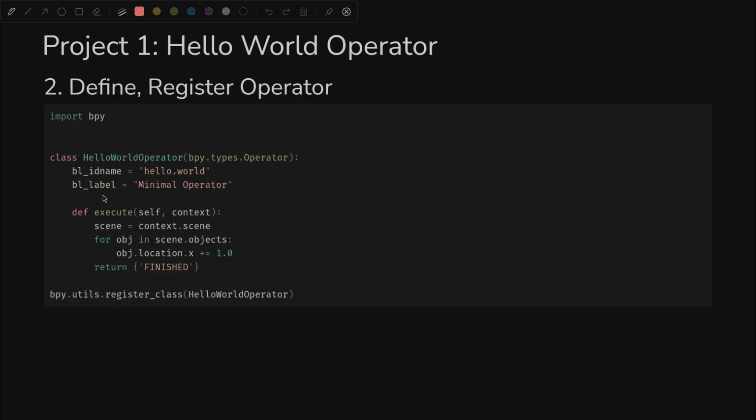Let's see what that looks like. So here's the code. We have a unique ID and label for our operator. And then this should look familiar. We basically just pasted our code that we wanted to run into the execute function, and then we return finished when we're done. That's it.